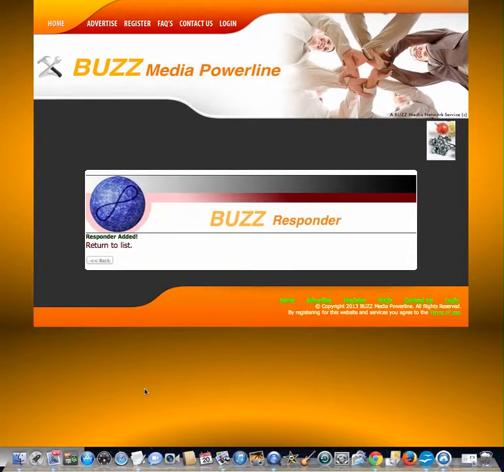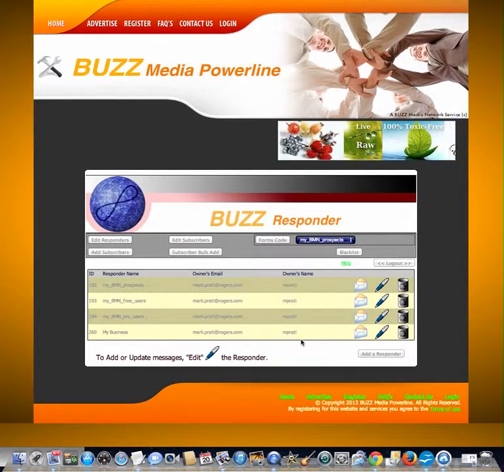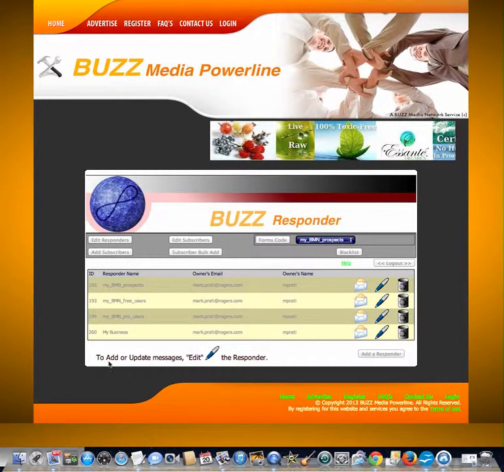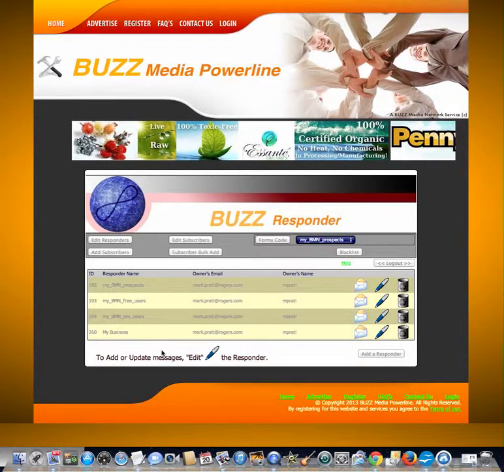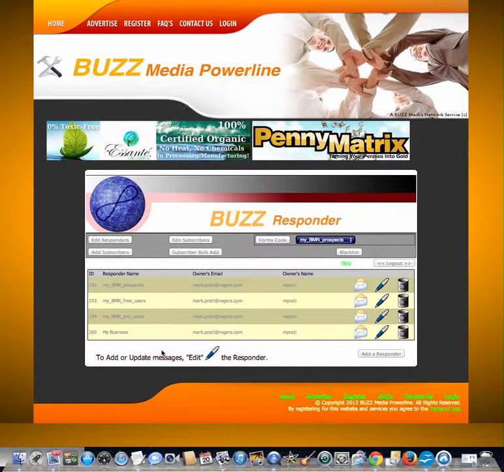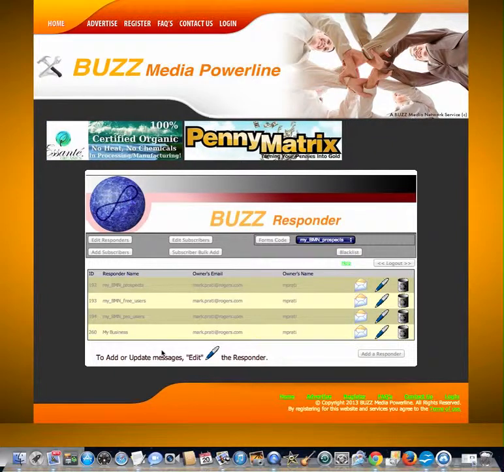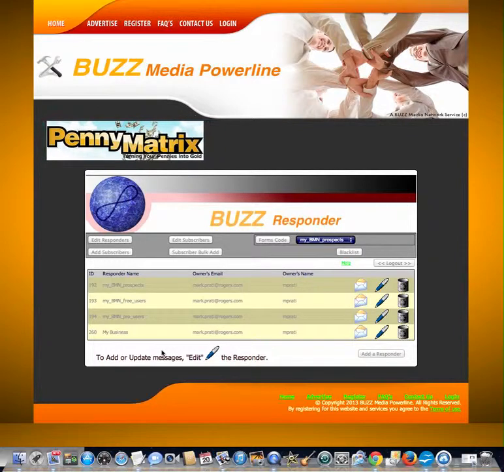Now once you've saved, it's going to say responders being added back to your list, and lo and behold, we have a responder. Now, you'll notice at the bottom here it says to add or update messages, click the pen symbol of a responder. Once you have a responder, two things you have to do. First of all, you need some messages to send out, so you can get creative and make up some great messages. And of course, you're going to need subscribers for your list as well.